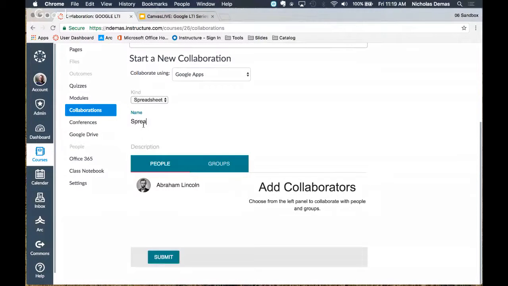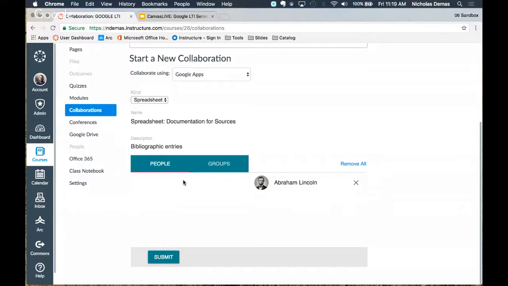Maybe this time I want to say spreadsheet at the beginning, and this might be history, let's call it documentation for sources. Maybe bibliographic entries. You know, if I were using this in different classes, I might be doing something related to accounting.